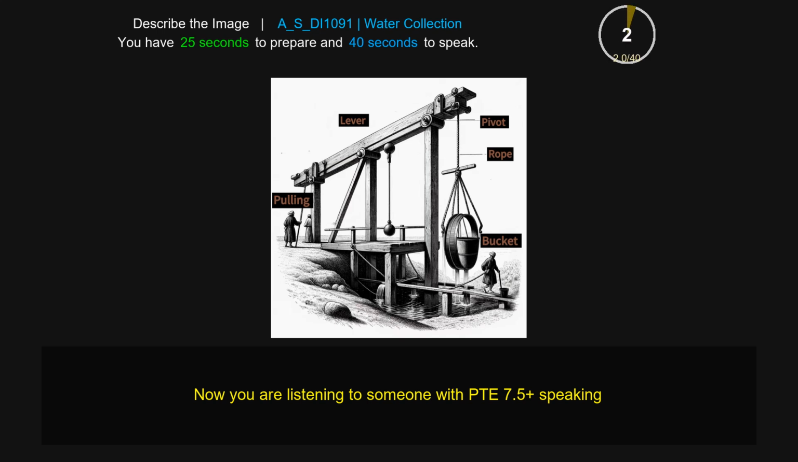This photo gives information about the water collection. Here are a few steps of the ancient way of taking water from the river. Firstly, the pulling by hand, and the lever which is made of wood. An important part is the pivot, along with the rope, and the main point is the bucket, which is used for taking water from the river. And most importantly, this photo gives information about the water collection from the river.